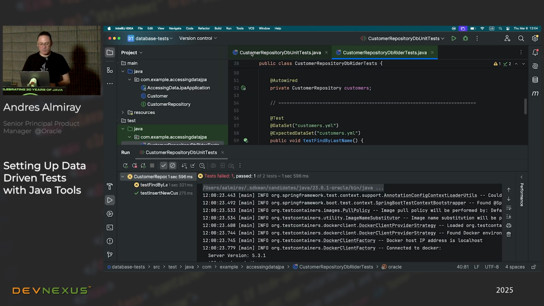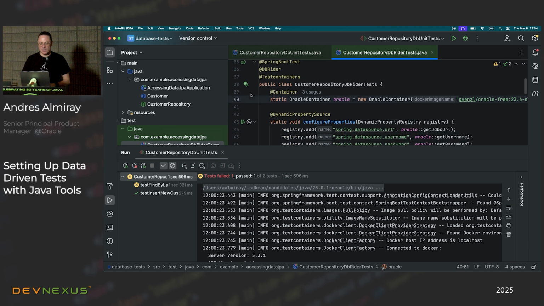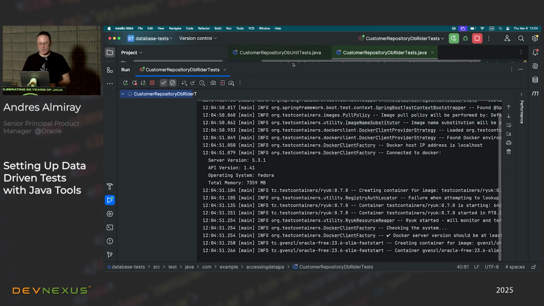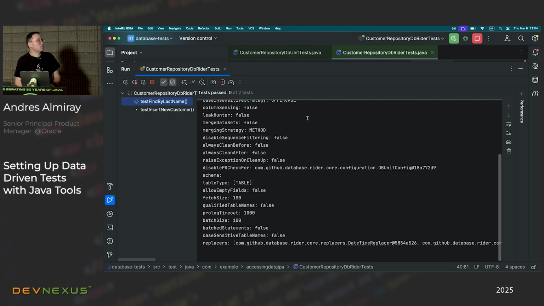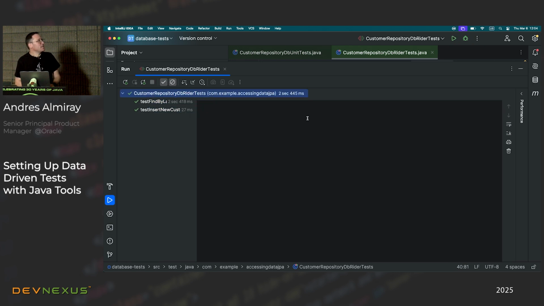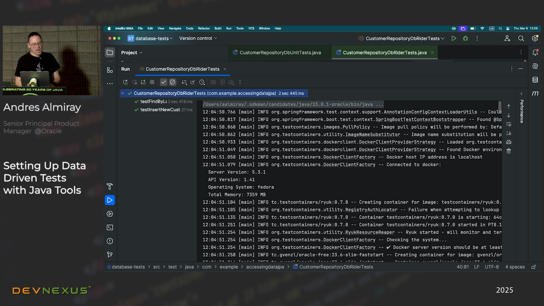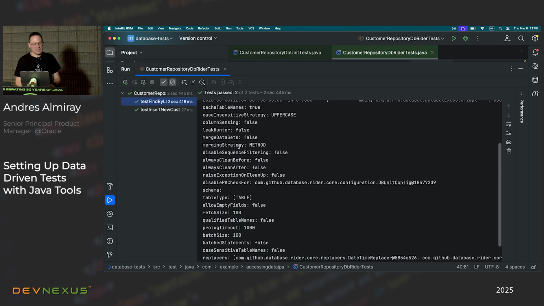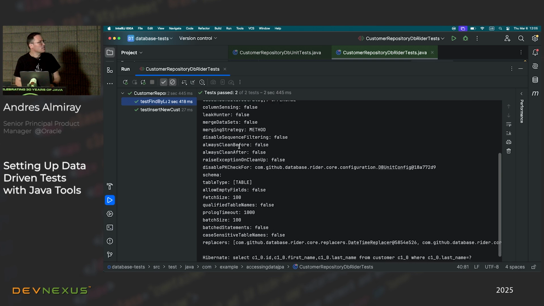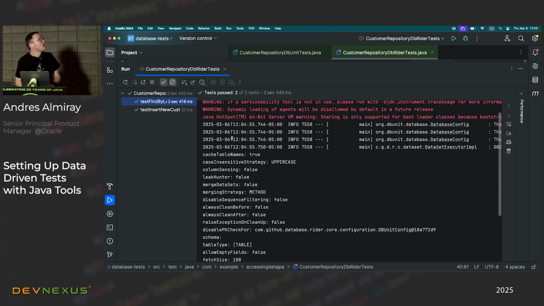Okay, so now I'm going to run these test cases, and let's see what happens. Here we go. Test Containers started our database. That was pretty fast. Database Rider outputs a bit more metadata about your data set and your database here, for example in case you needed to do some sanity checks. It's not so much, but let's do something more interesting.